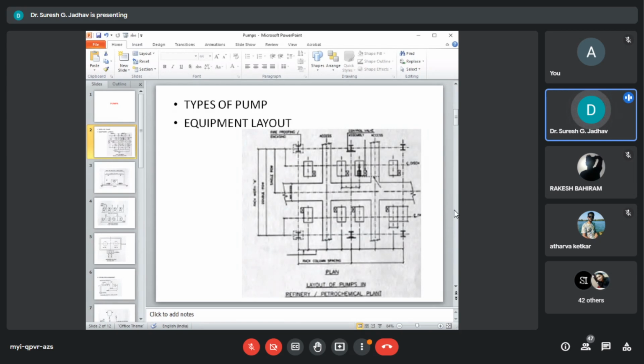The end suction top discharge pump has a vertical split casing, and the end suction end discharge pump has a horizontally split casing. See the difference: end suction top discharge and end suction end discharge, top discharge and end discharge, the vertical split and horizontal split.